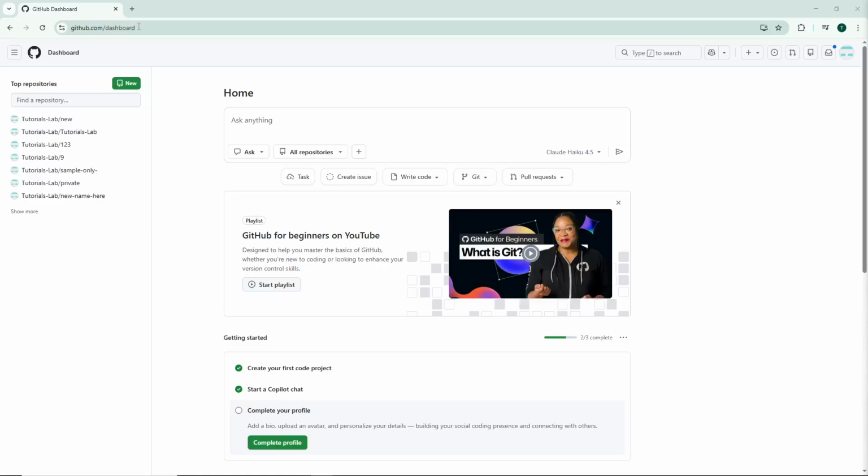Today I'm going to teach you how to create a GitHub secret. This is particularly useful when you need to store sensitive information like API keys or passwords securely in your repository without exposing them in your code.